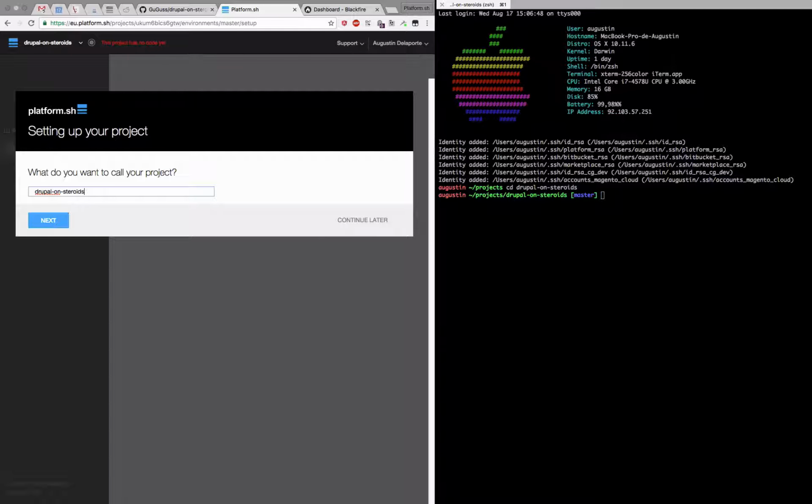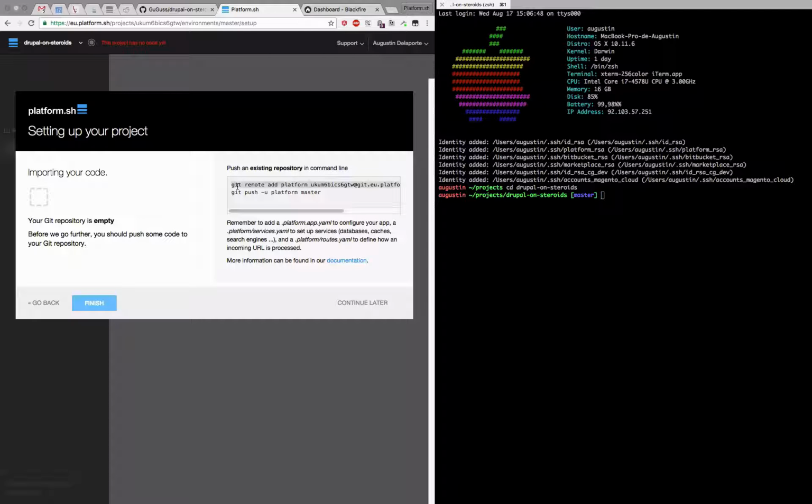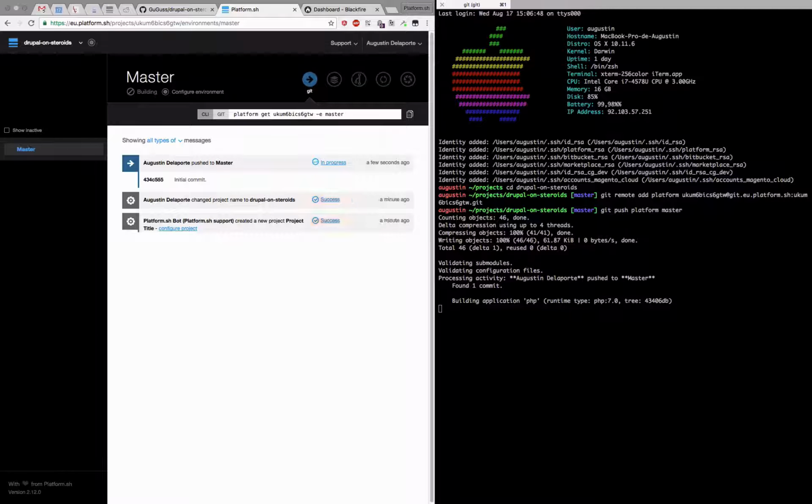I'm currently creating a new project called Drupal on Steroids. I will import an existing repository by simply adding the new Git remote to my project and pushing my project to that new Git remote. You see that automatically my project is being built on Platform.sh. So I was starting from a GitHub repository that I'm now pushing to Platform.sh.